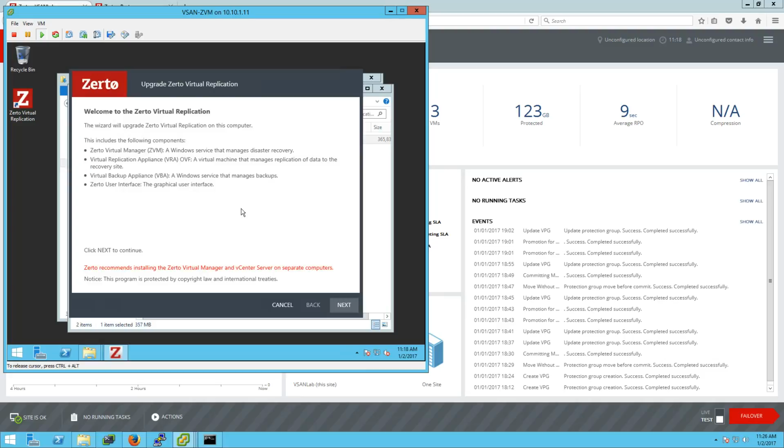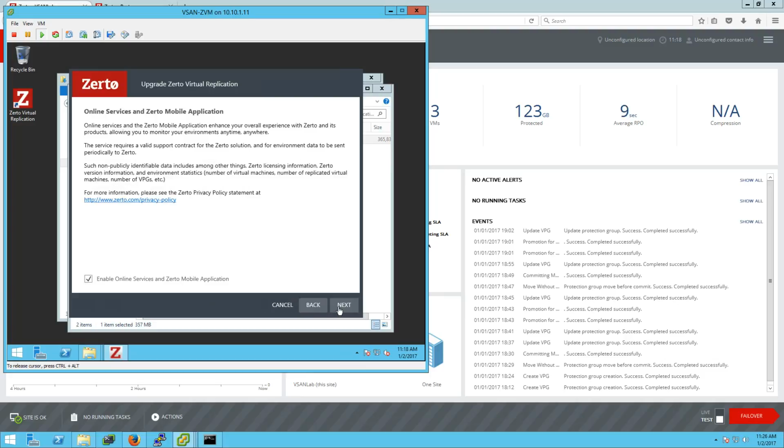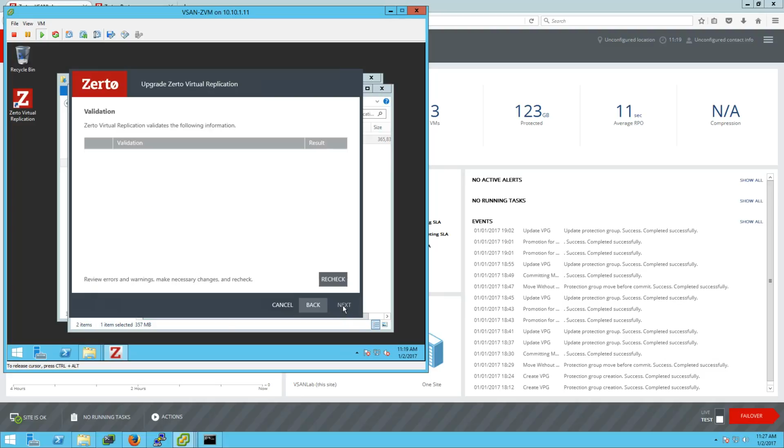The installation, or the upgrade rather, is pretty simple. It should detect that it is an upgrade up here at the top, not a new install. You can go ahead and hit next. It's going to verify that you accept the EULA. Hit next again. If you want to use Zerto Mobile, so there's an Android and an iPhone application that you can use to view alerts, statuses, stuff like that, and you want to be able to use that, you need to make sure that this is checked here. Go ahead and hit next.